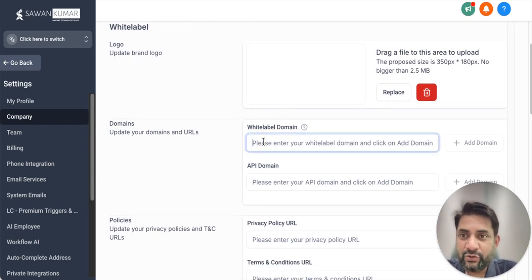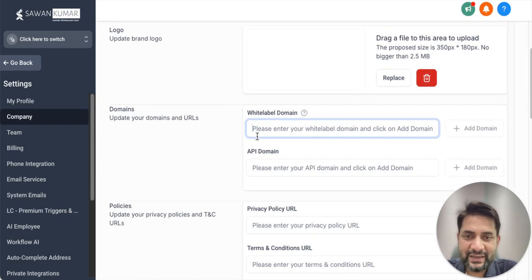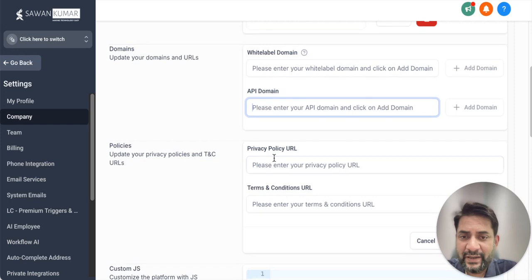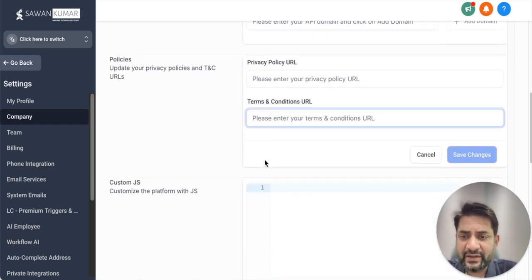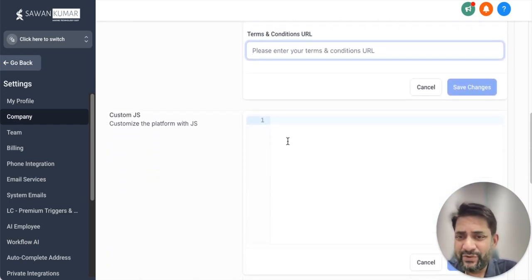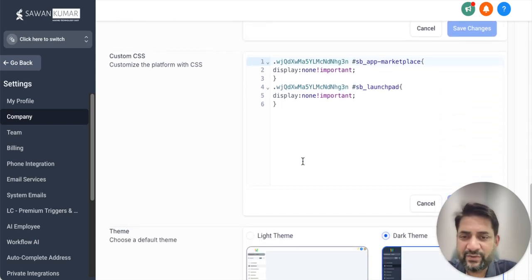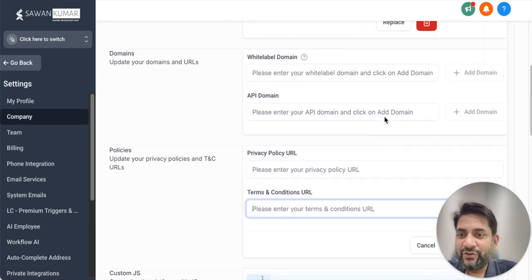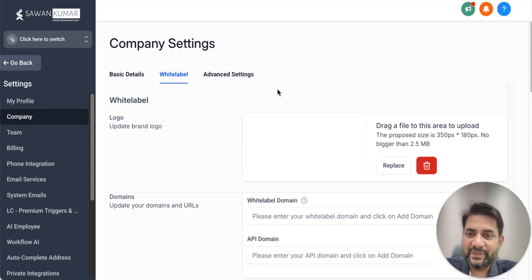You add your white label domain. So instead of app.gohighlevel.com, it would show app.savankumar.com or whatever your white label domain name is. You enter your API domain and click on add domain URLs. You add the terms and conditions URL. And if you want to customize and make it look a little different so that it does not look like a raw GoHighLevel thing, you customize the JS, you customize the CSS. You can choose between the light theme and the dark theme and hit on save. Now this customizes your dashboard to your brand specifically.